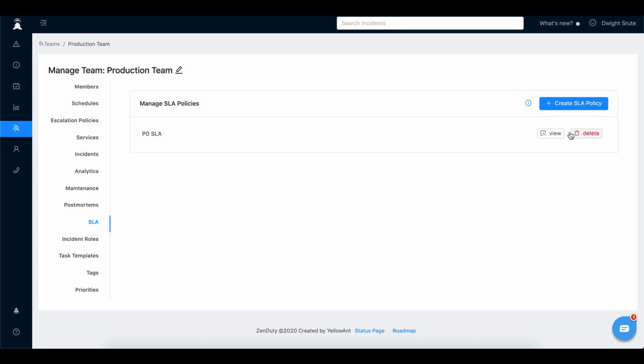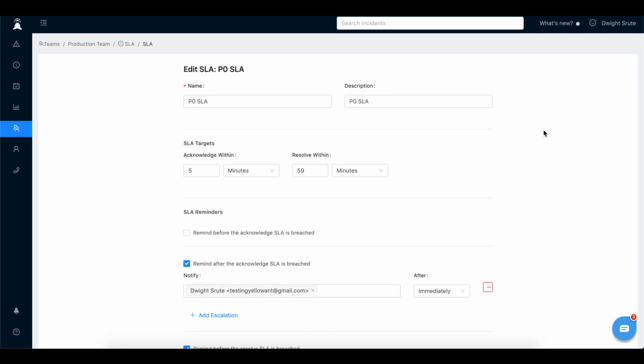And you have a resolution SLA, which means an incident needs to be resolved within the resolution SLA period, and any resolution beyond that is a violation of the resolution SLA. So over here we have an example of an SLA, that is the P0 SLA, and we have the SLA target for acknowledge as 5 minutes, and we have a resolution target of 1 hour, or about 59 minutes.